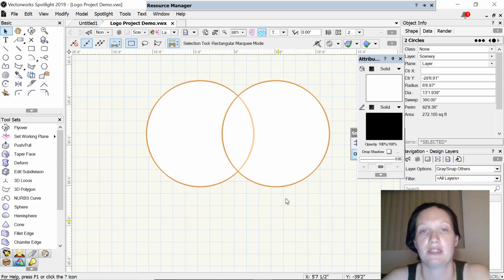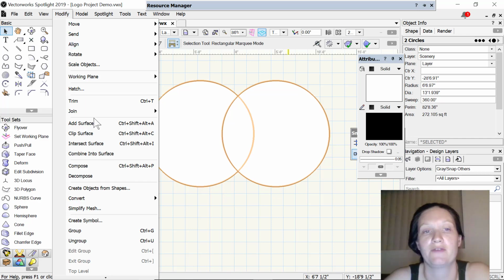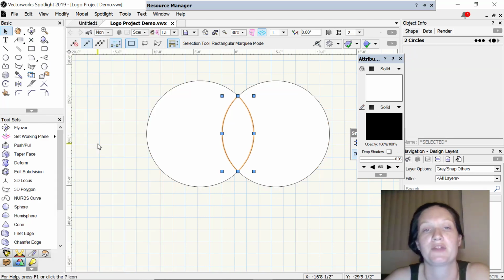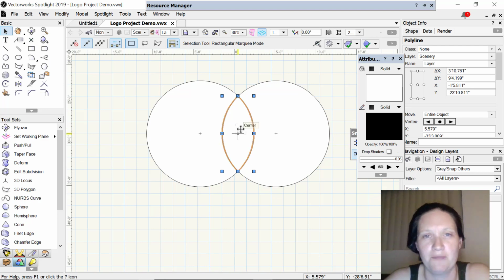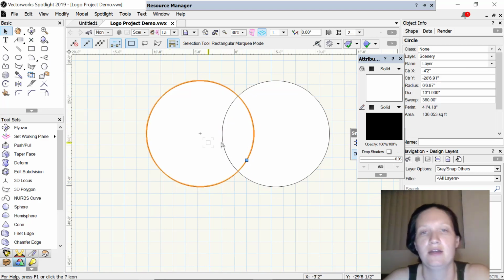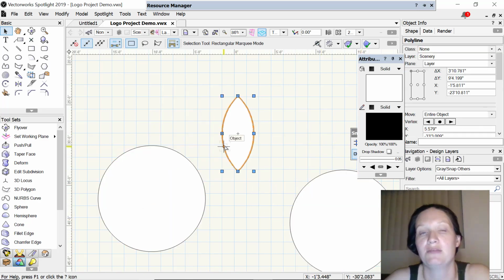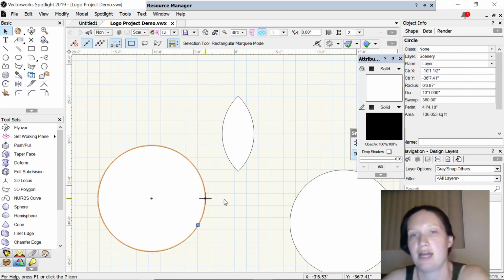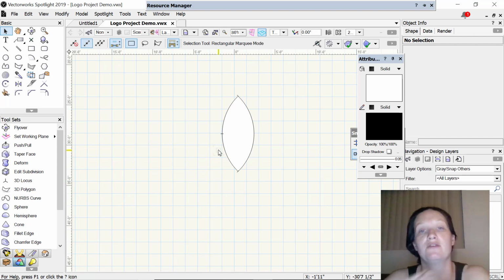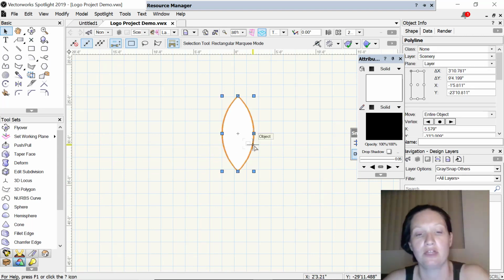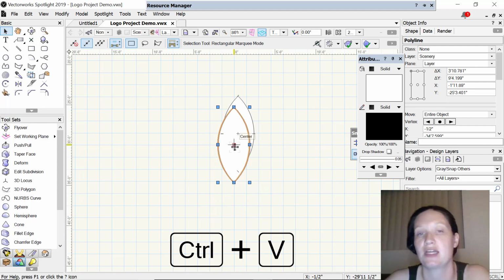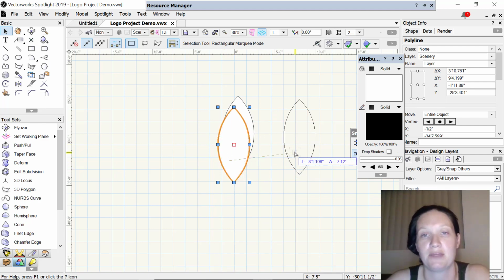My next step is going to be to select both of them, as I already have, and then I'm going to use intersect surface, which we used before when we were clipping something out. So intersect surface is gonna create this center piece. Now I actually don't need my original two circles. I'm just gonna be using this and copying it several times in order to create that grid of four circles that you can see. So I'm going to use Control C, Control V, which is another way of duplicating, just to copy and paste something.